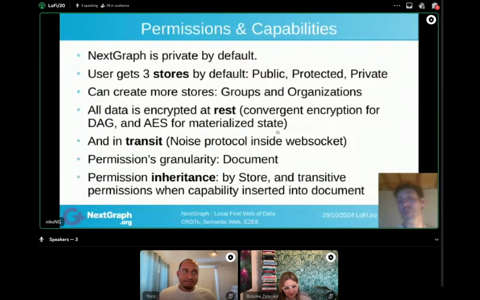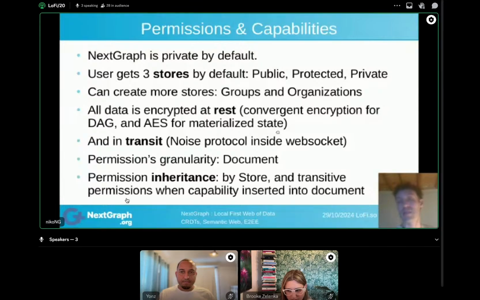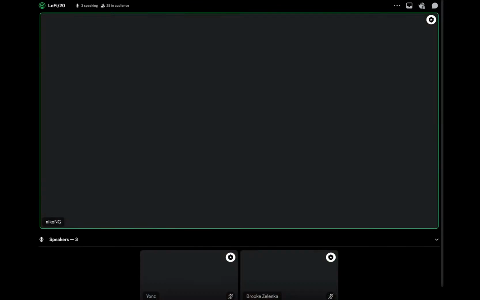We have inheritance of permissions at the store level, and also transitive permissions. You can include the permission inside the document, include the capability, and then it gives access to this document, to other documents, and to other people.